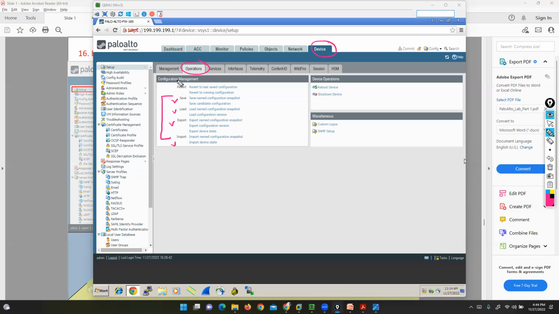Or you can use this option, it's called revert. What is revert? If you want to revert your firewall box to the last saved configuration, you can use this option. But for backup and restore, we can use save, load, export, and import.